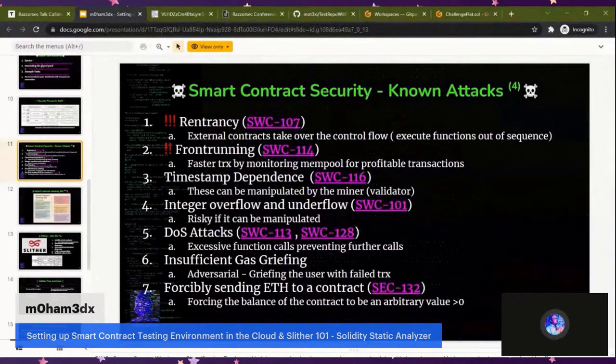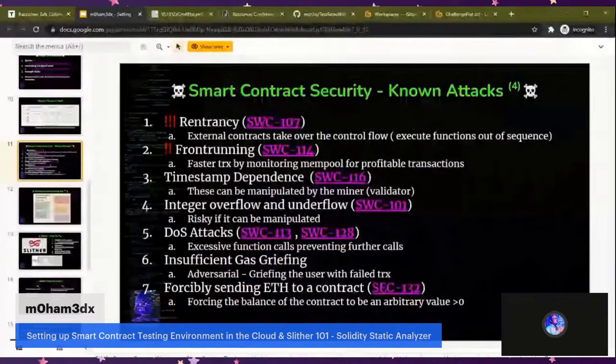You have front running, which is faster transactions by monitoring the mempool for profitable transactions. An interesting note about front running, which you must have heard of in the NFT space: front running is a big deal. Whenever they have a new NFT drop, if you hear some guy suddenly bought all of the NFTs in a matter of seconds, how did this happen? They use these things called MEV bots, flash bots. These flash bots are automated bots that run transactions. But how do they actually work?